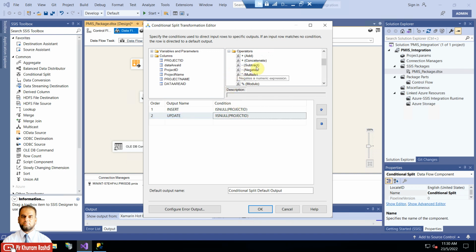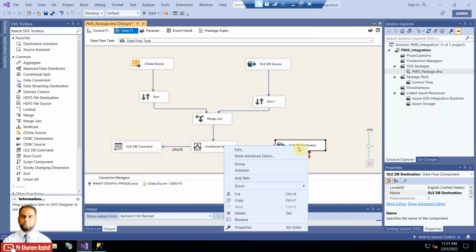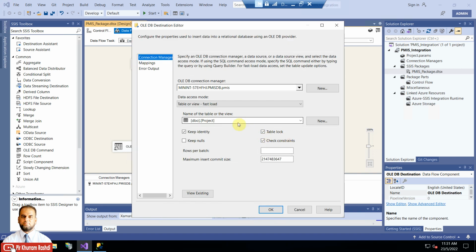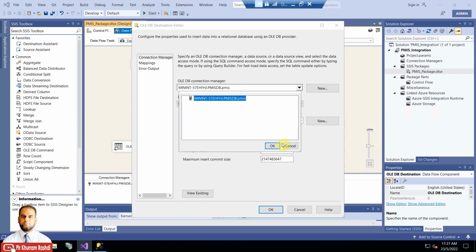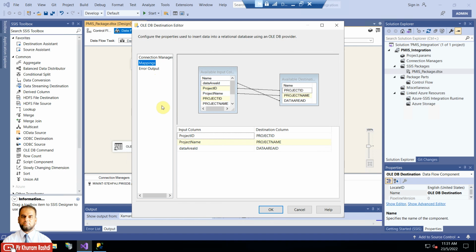If you want to use other operators, those are available here, and you can use the equal to sign or unequal sign if you want to compare the two fields. So these are the two conditions which I just showed you. Then in the insert operator, you can go to the OLE DB destination, which is just the same as in my previous video: a destination of SQL Server, which I have defined in the OLE DB connection manager, then table or view, and I have selected the project table which is available, and keep identity, table lock, and check constraints. And then the mapping is here.